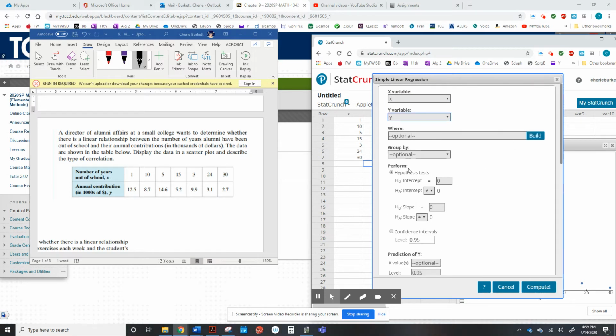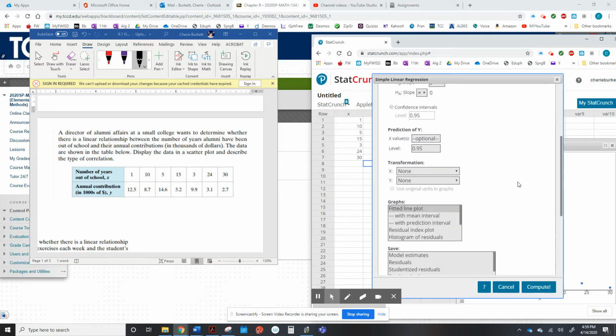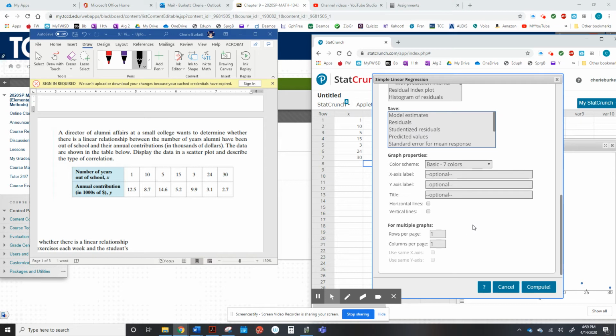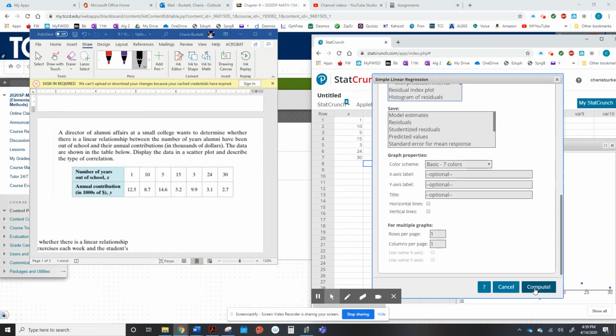It gives you lots of options. We don't really need any of these. I don't really know why this one's clicked, and I can't unclick it. It doesn't matter. We're not going to do either one of those. We want it to fit a line. We want it to draw a line on there. I think it's going to do it automatically. Okay, so we want it to do a fitted line, and then we're just going to compute.